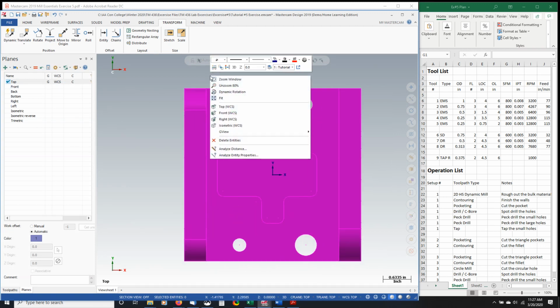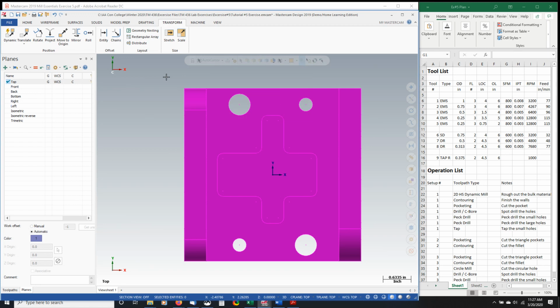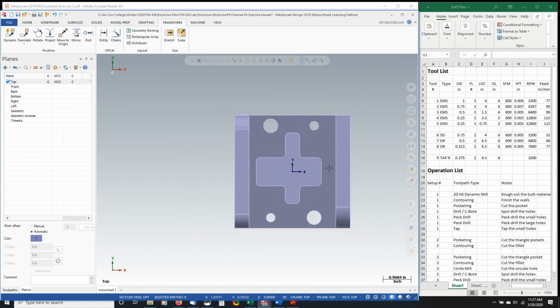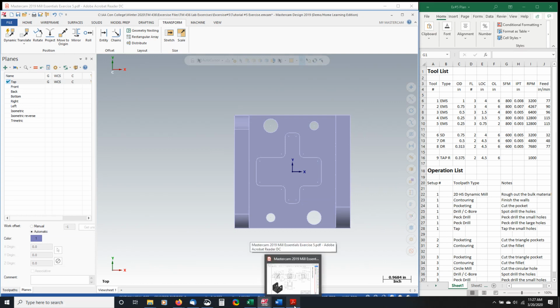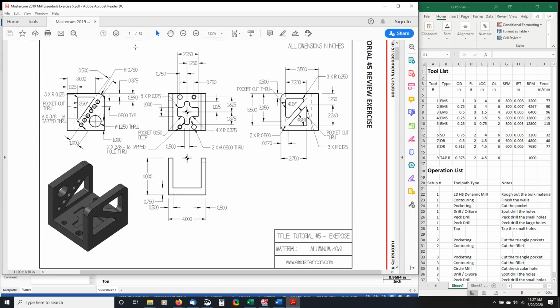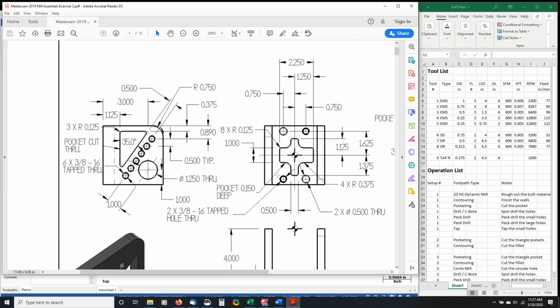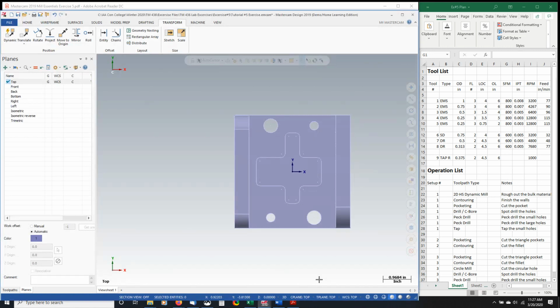Now right click, always clear colors. Right click, clear colors right here. Now let's check our drawing. And you can see that our default orientation, if I zoom in here, has the larger leg of this cross in the positive X direction. So we need to rotate this solid 180 degrees.